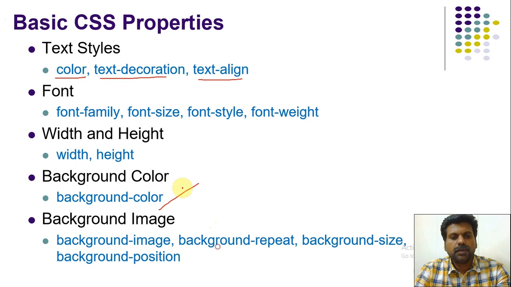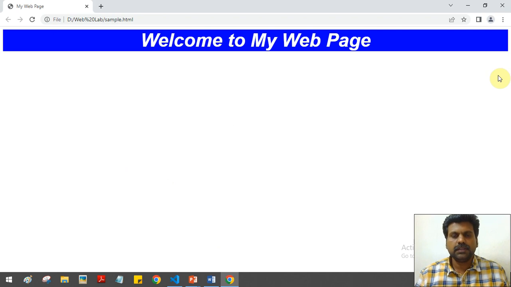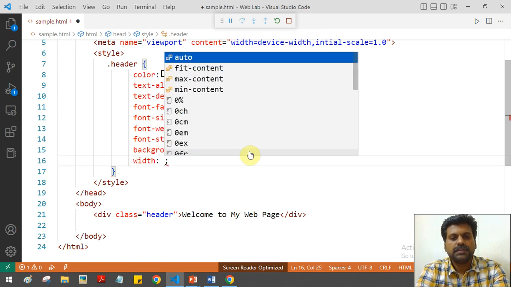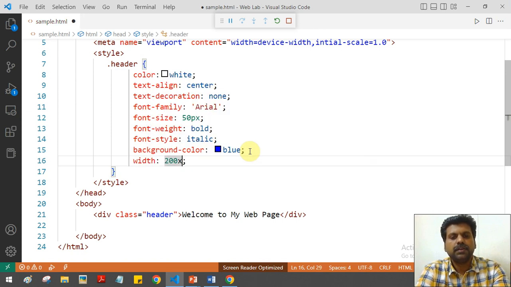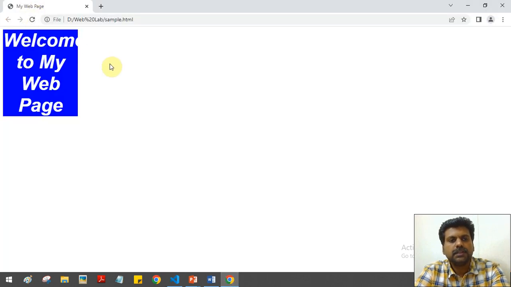The next property we are going to discuss is width and height. We can also set width and height. By default the width of the div element is 100%. 100% means the full screen width it will occupy. If you want to reduce that, we can specify in terms of pixels or percentage. Let's try that. For example, width I want to specify 200 pixel. Reload the page. When I reload the page, 200 pixel is occupying this much only.